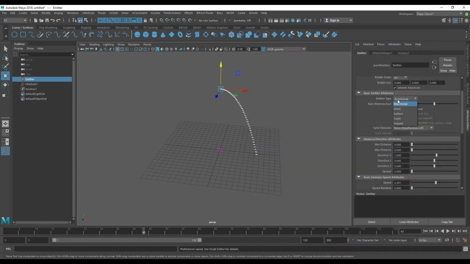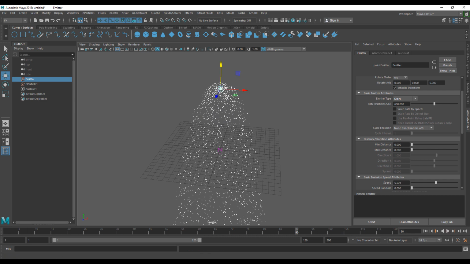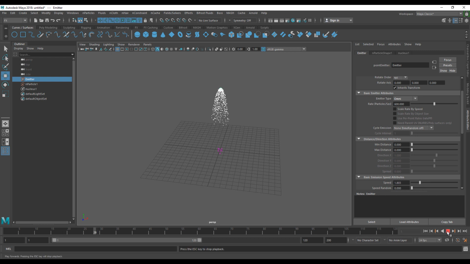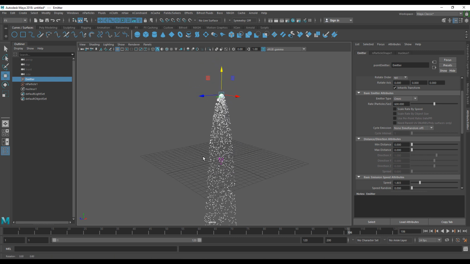And I want now to be omni. These other options we're going to be taking a look at, but for now I'm going to set it to omni, so it's going to generate in this sort of a fashion. But the speed is a bit too much, so I'm going to drag it down back to like 1.8. Now you can see the particles are there. So this is a very basic particle system.